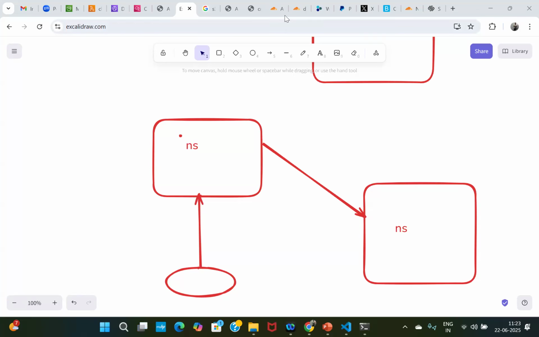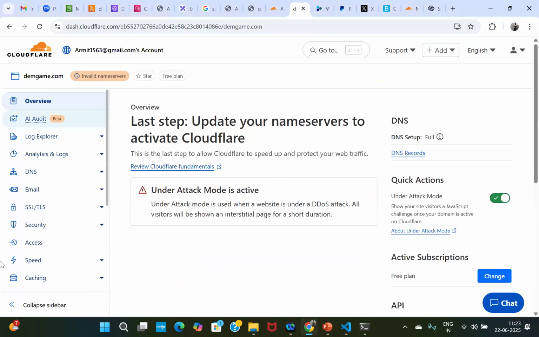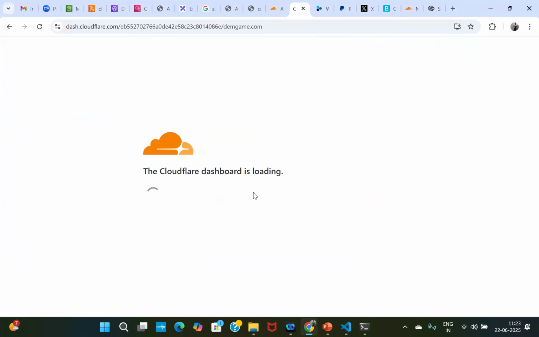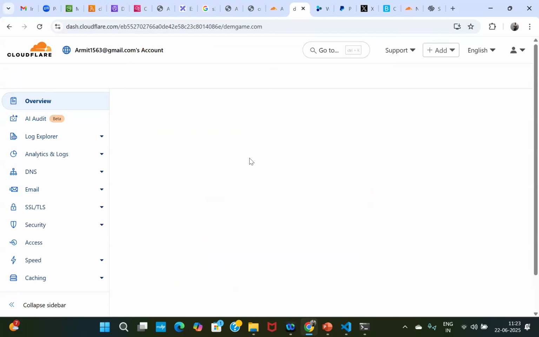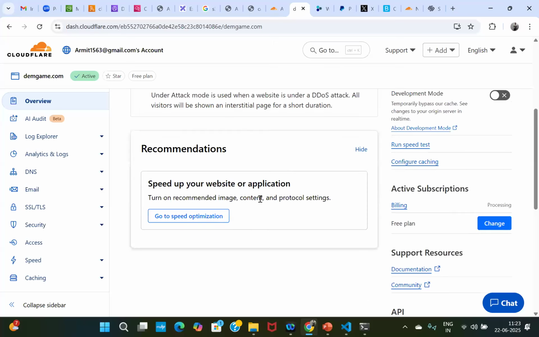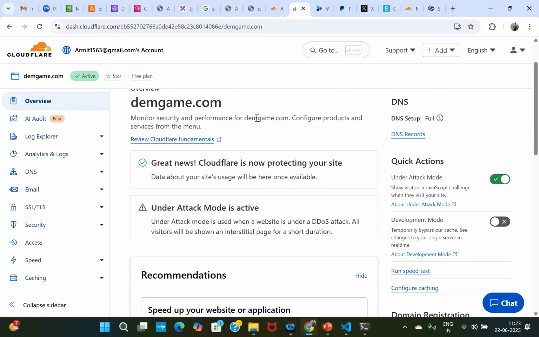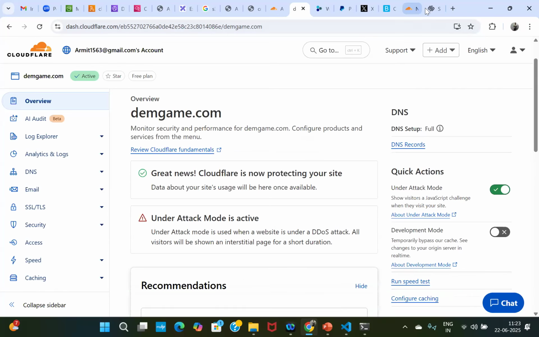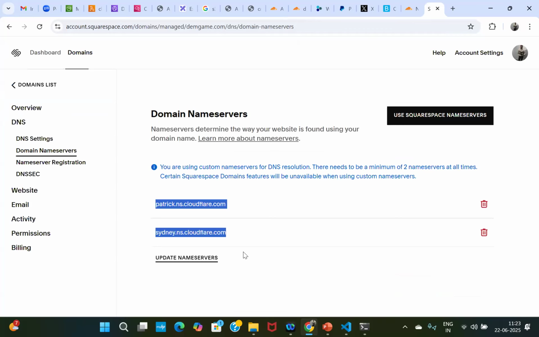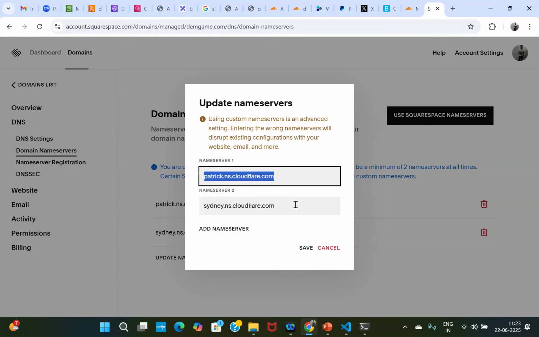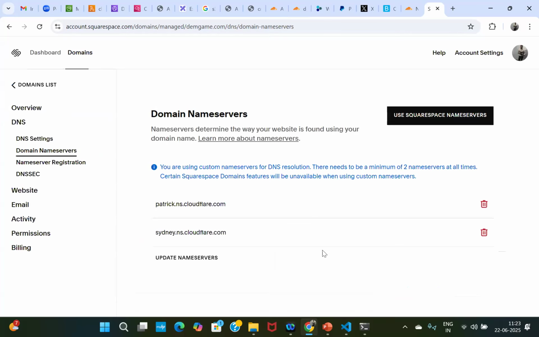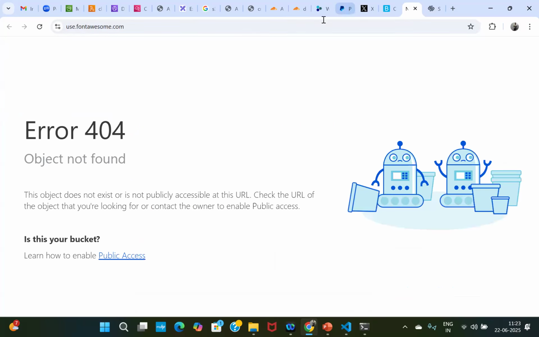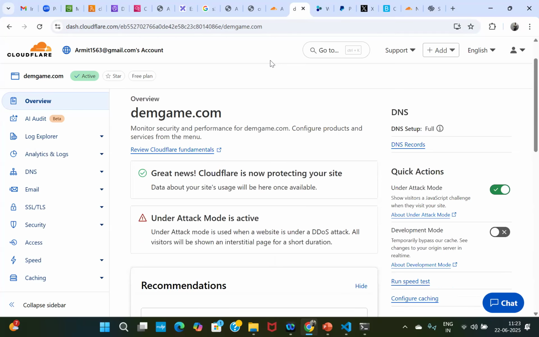Another 5 minutes, we will wrap it up. Still, it shows an invalid name server because it has not synced. Okay, it has become active, because I have already done it multiple times. If you have not done it, it will give you the name server. Go here, update the name server. Simple, nothing else you need to do. In my case, it is already updated, so that is why it shows this.